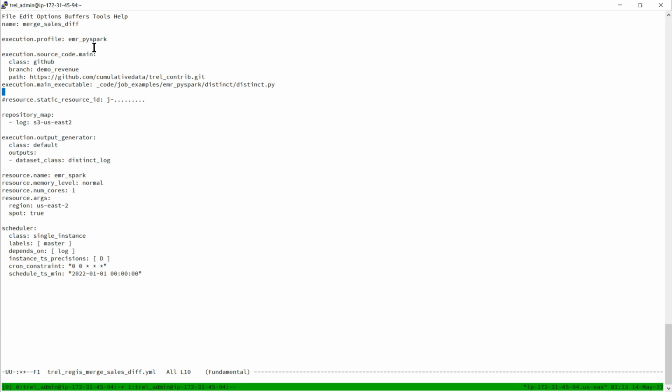It doesn't really matter. Okay, our code is going to be complete pipelines demo revenue, and merge sales. Because we don't want to wait 5 minutes for each run to spin up, we're going to use an existing cluster, a standing cluster for this.